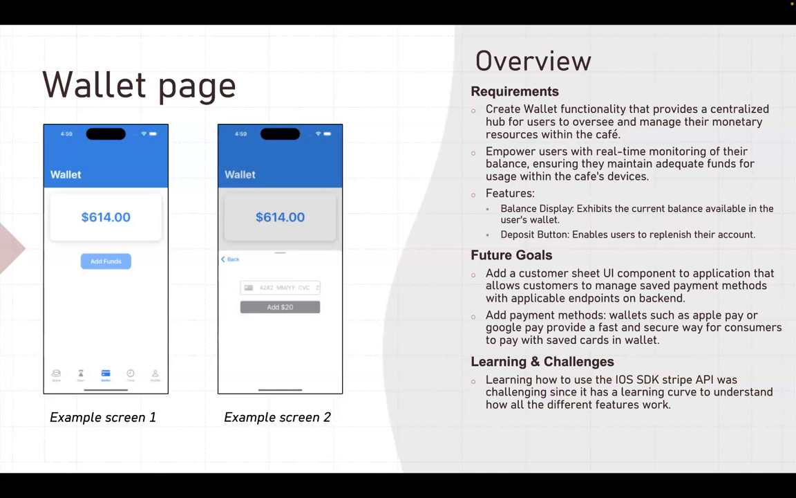So right now, a user can pay via credit card, but it'd be great to have something like an Apple Pay or Google Pay feature that would allow for a fast and secure way for customers to pay with their saved cards. One challenge and then the core of learning for this particular feature was how to use the iOS SDK Stripe API.